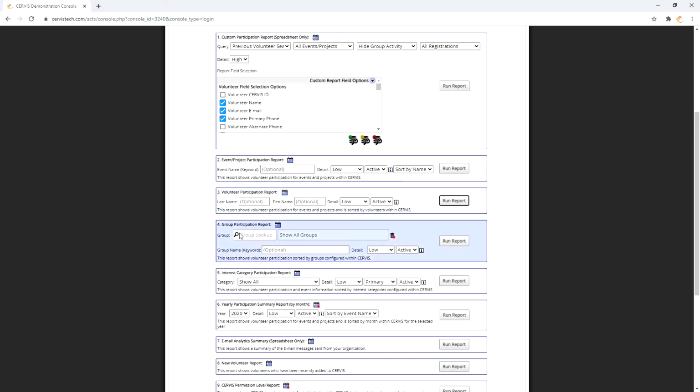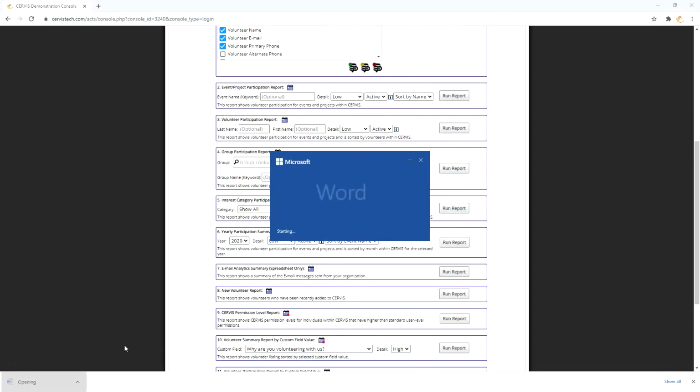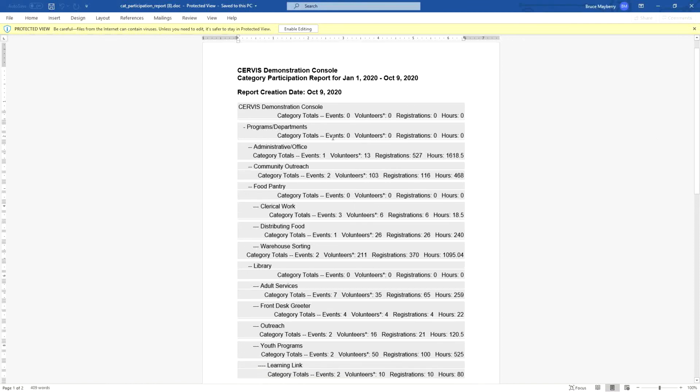Let's pull up the other one we had previously, the interest category participation report. I'll do low detail this time just to make it shorter. But you can see in this one, again, it has the events, volunteers, registrations, hours. So again, events is the total number of events. Volunteers is unique volunteer profiles. Registrations is, again, that total of every time somebody signs up for a shift.